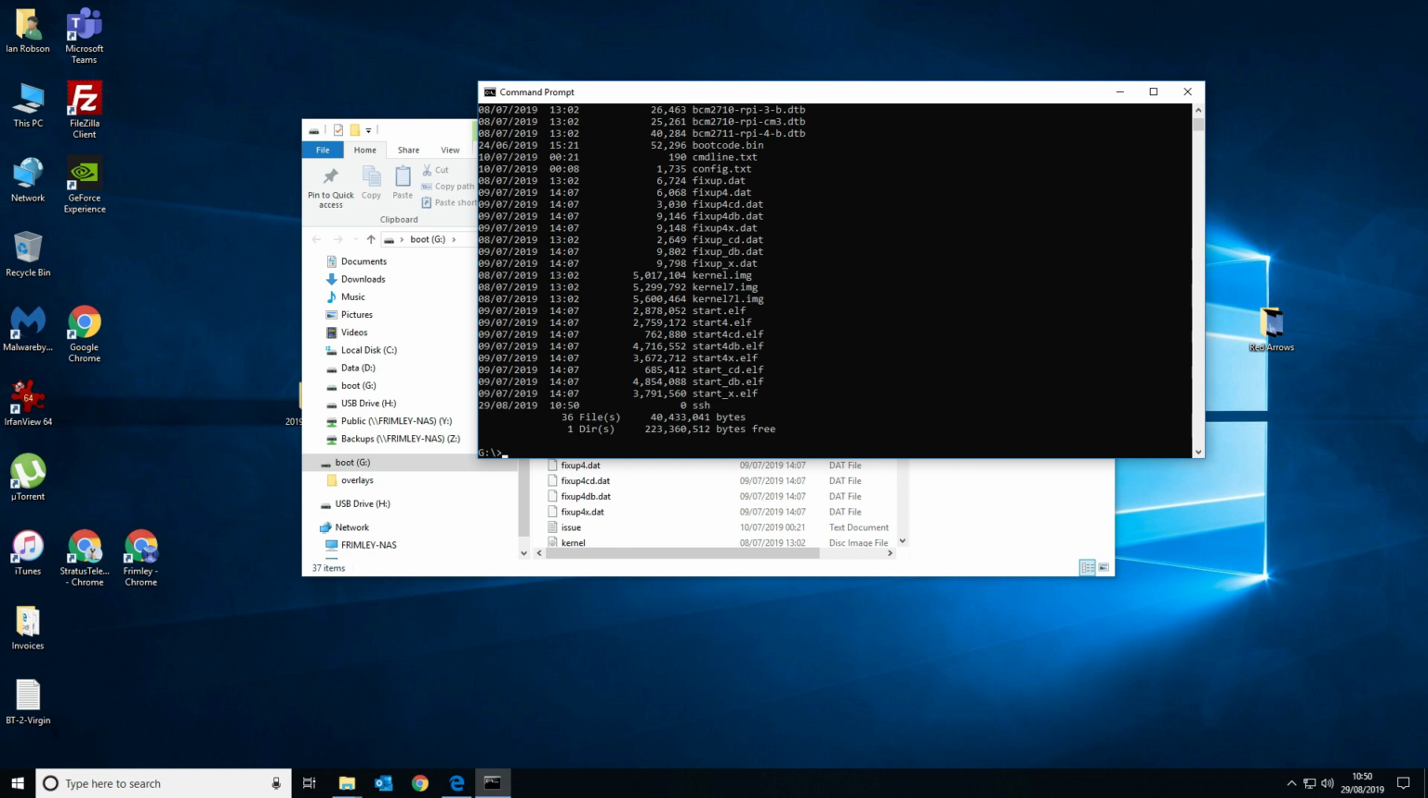So the next thing I'm going to do is install the SD card into the Raspberry Pi and then boot it up and then see if we can connect to it remotely.